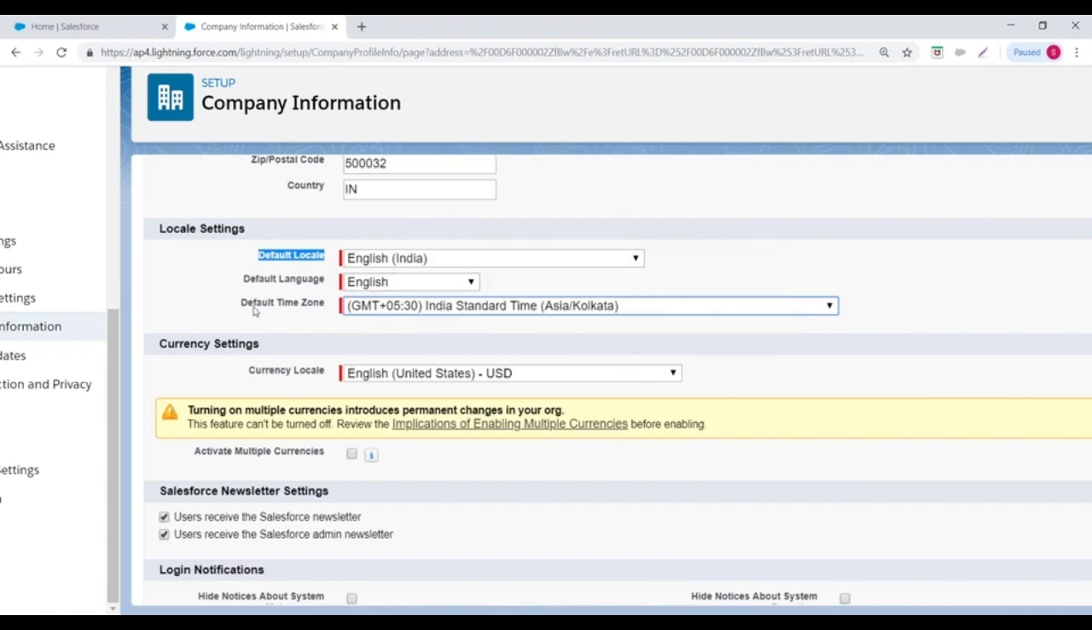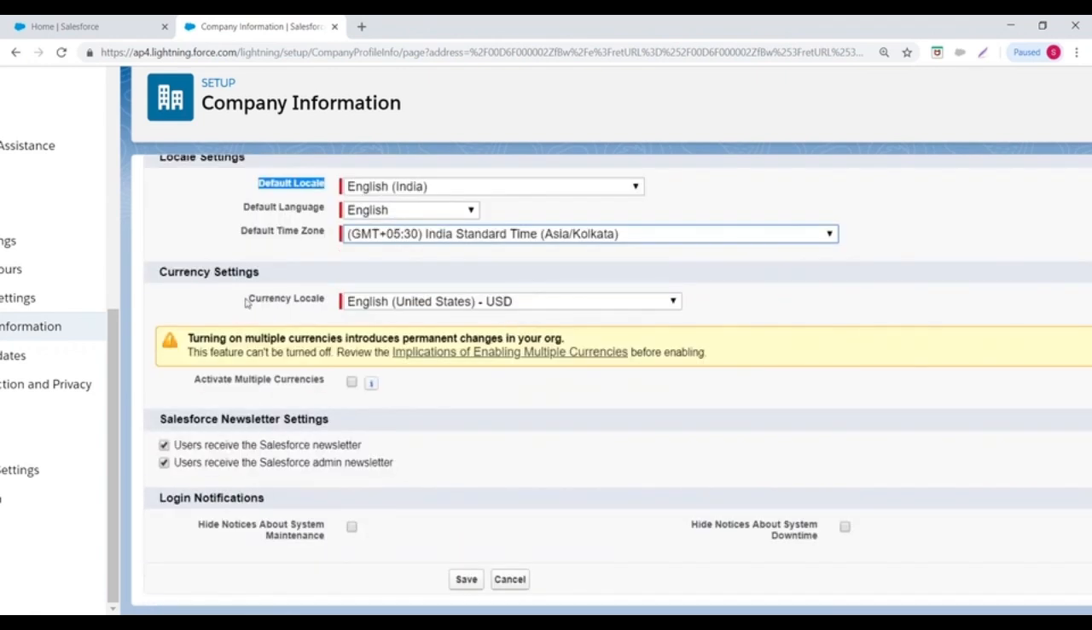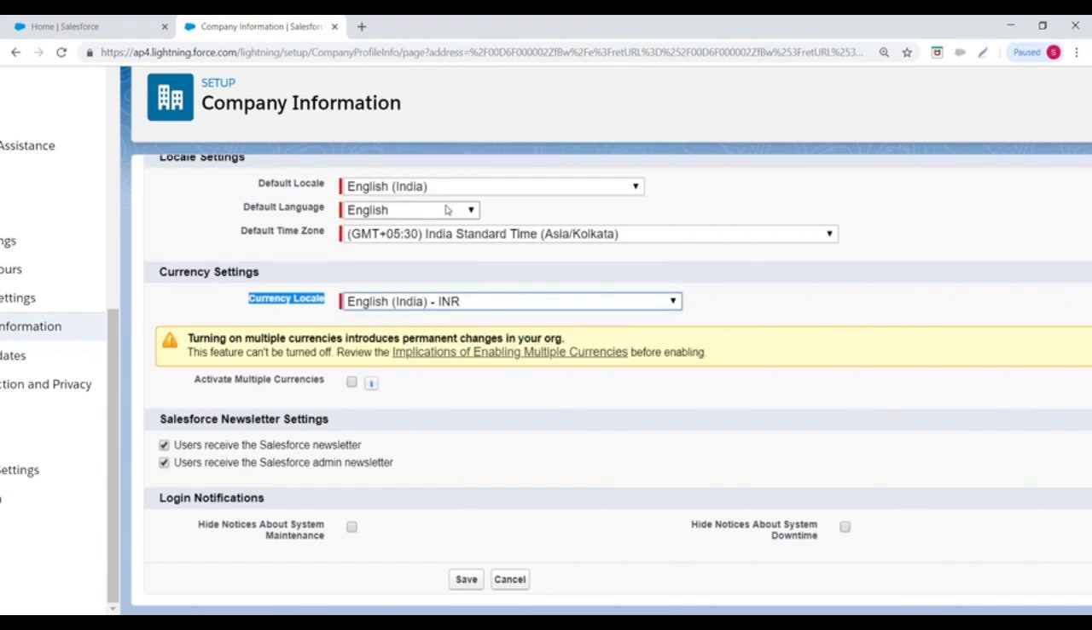So default language, default time zone, communication address, then local currency. What is the local currency? Corporate currency. The revenue of your company, or the currency in your company, is represented in which format? I told it to display everything in Indian INR. This is called corporate currency. Then we have here multiple currencies.